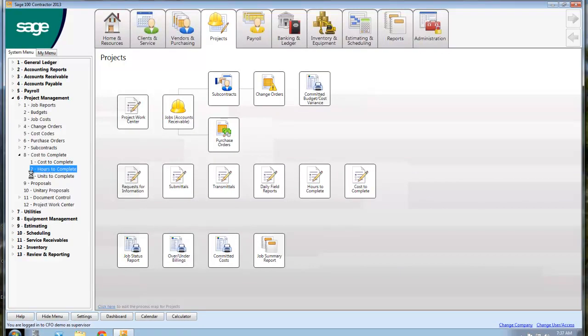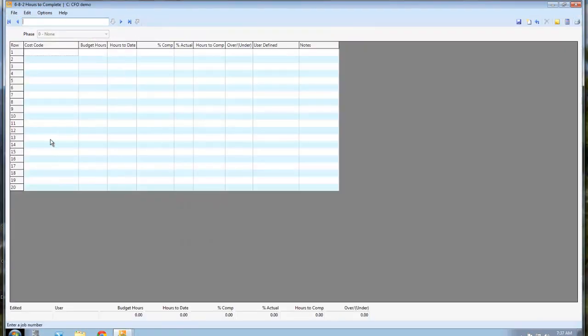One looks at hours, and makes a couple of assumptions. It assumes you have your budget in the system, so you know how many hours you budgeted to do a task, and that you're using our payroll system. But I don't know why you wouldn't.